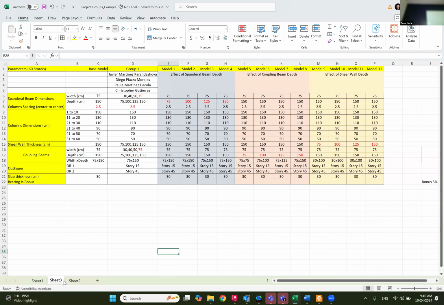So this is the model that you should start with. This is the model that you should build in ETABS. Once you finish this model, you save it, and then start with the modifications. You select all the coupling beams and change the depths from 50 or 75 centimeters to 1 meter, then save as 1.2 meter, save as 1.5 meter. So you have 5 models. It's not difficult. You're not going to build a model from scratch.